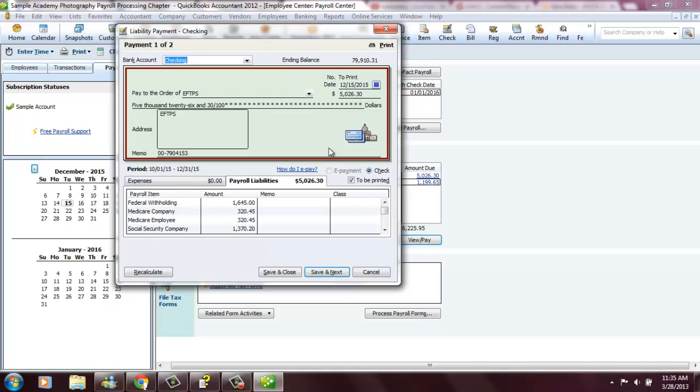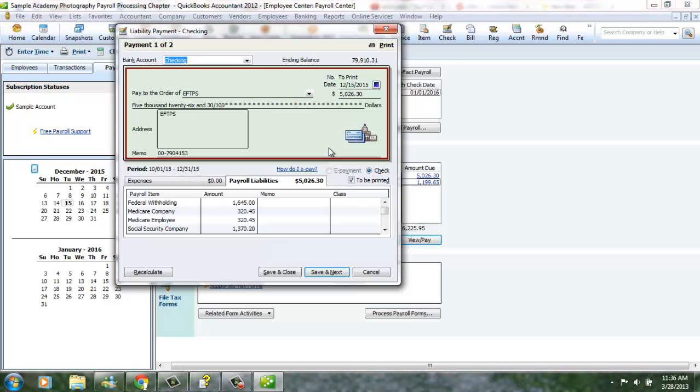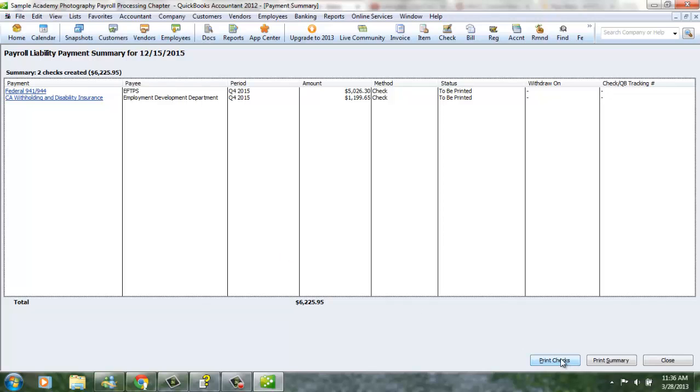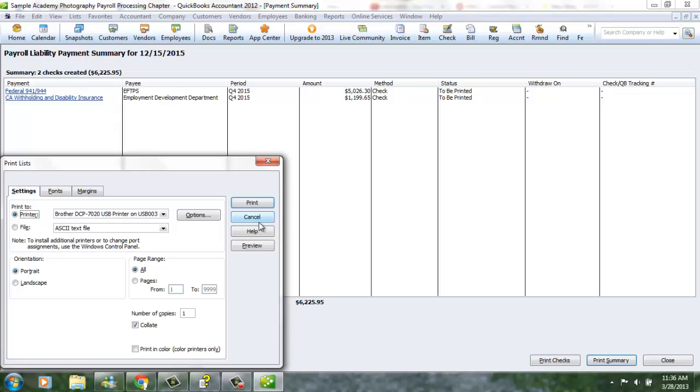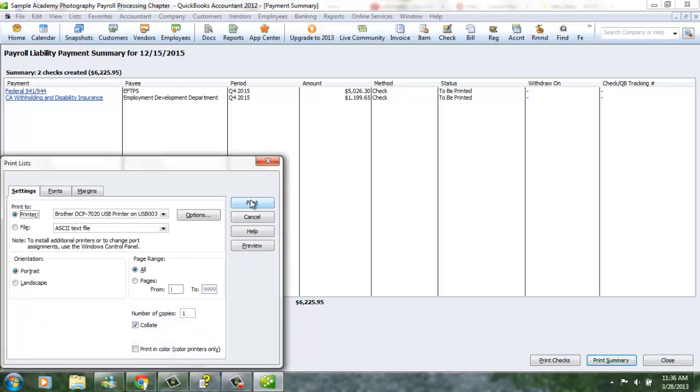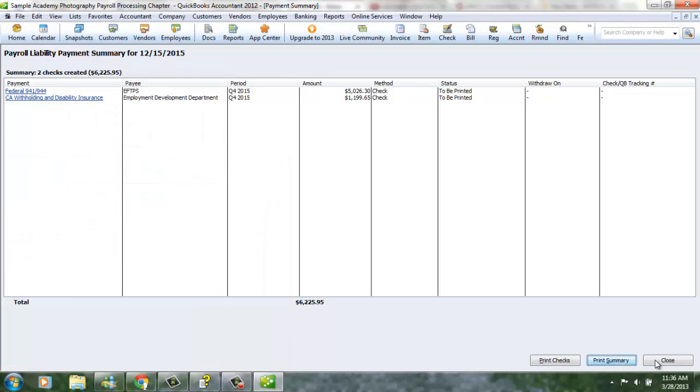We got all the items. It looks okay, nothing really unusual. So we're going to click on Save and Next. I'm going to pay the next set of bills, and once we're done, we can say Save and Close. Now here it gives you an option to print checks and print summary. I'm going to print a summary just for your edification. And you can see here's the summary of what we just paid. And I'm closing that. And click on print, and it prints off on your printer.